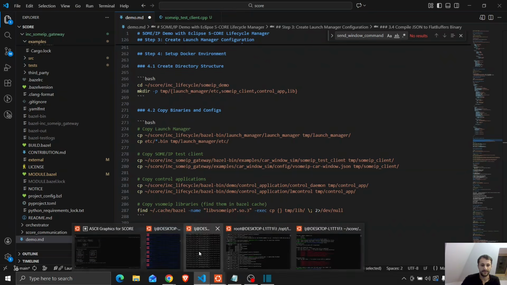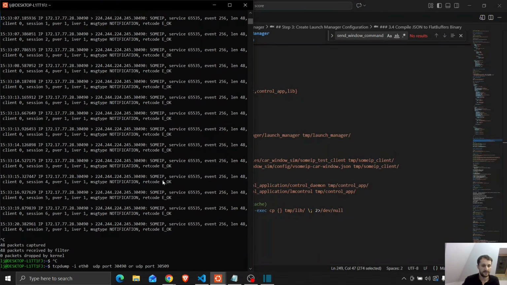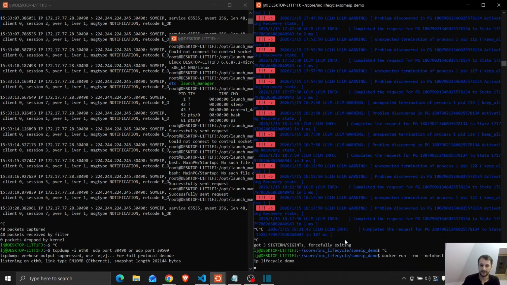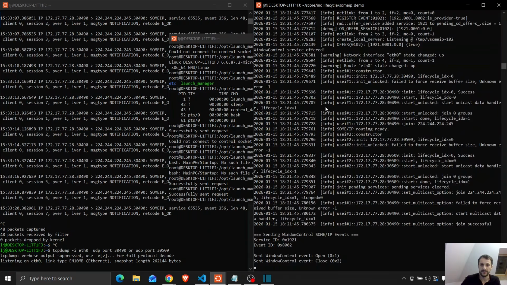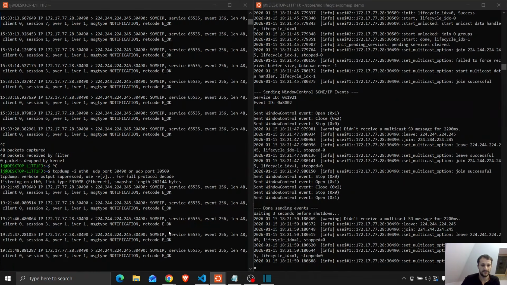Yeah. So here I have a few consoles. This one is running tcpdump on the port to see the traffic. So now I will run my Docker container. The application for SOME/IP started. We see the messages.